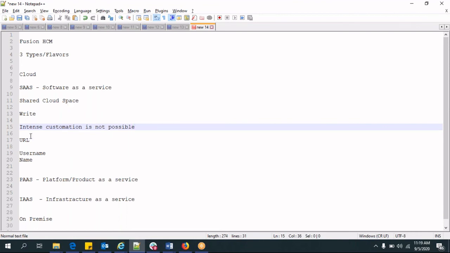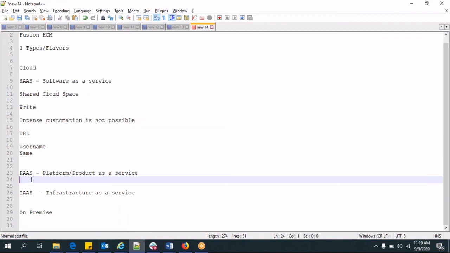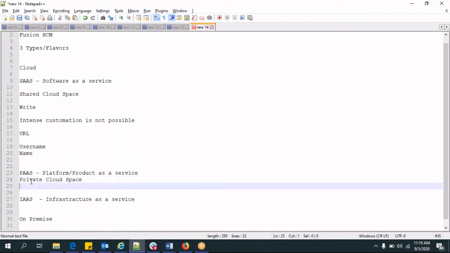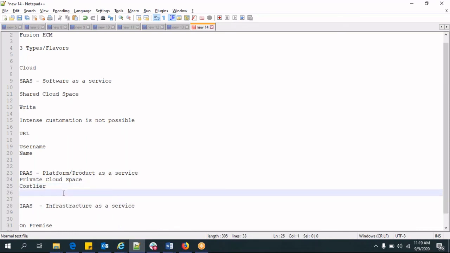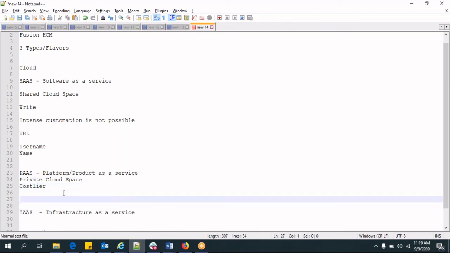Along with that, there are some other differences. In PaaS and IaaS, it's a single private cloud space for each client. Because of that reason, this is costlier than the SaaS type of application. Since it's occupied by a single client, they can create something new in the application.